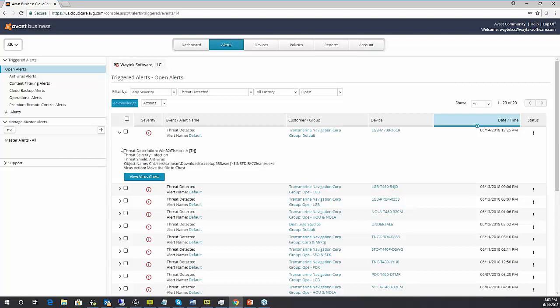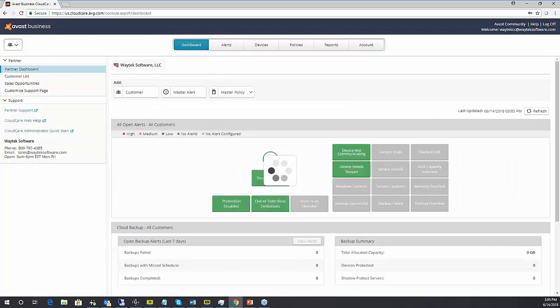But if it is a legitimate threat, I can take care of that, maybe remove it from the device or take another action that needs to occur. But back to my original point, it's nice because I immediately know that there are certain threats out there on my client's devices without having to dig around the CloudCare portal to find those.